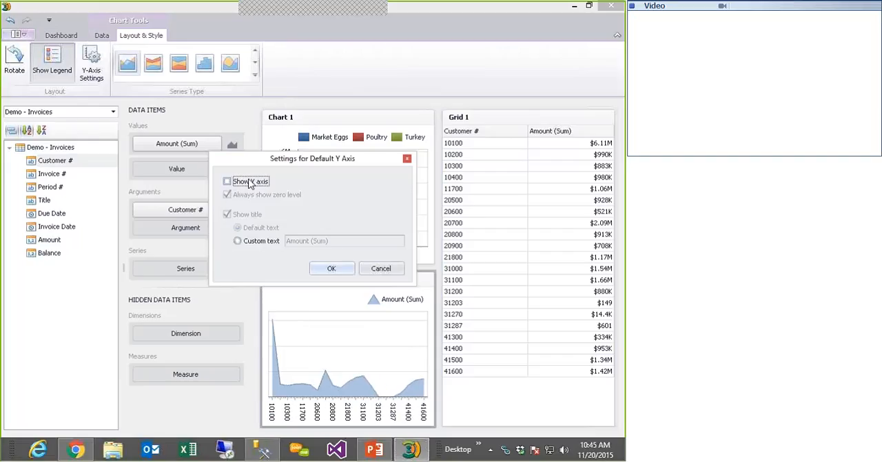We can hide that, so it doesn't show you the sum over here if you just want to get rid of it and show you in proportion to everything else. Do you want to show a 0 level or not? Do you want to show a title? What do you want that title to be? Call it whatever.